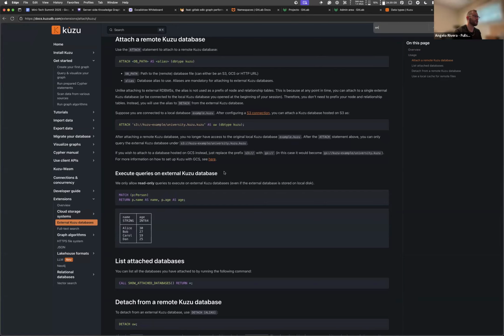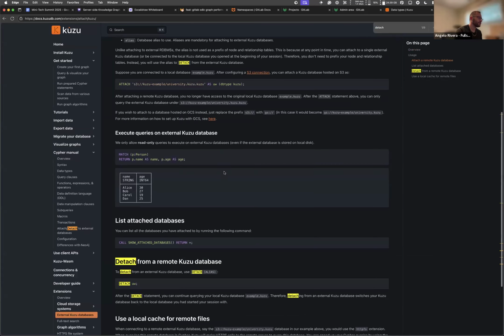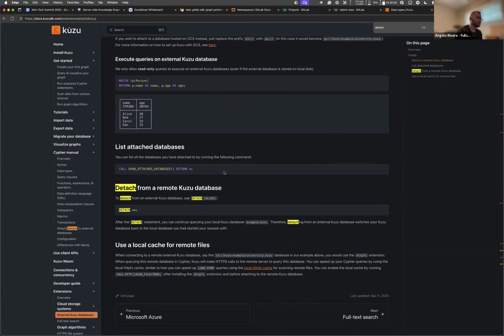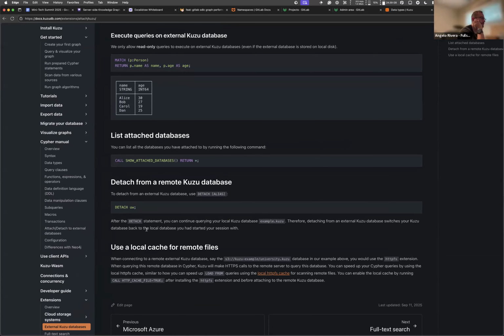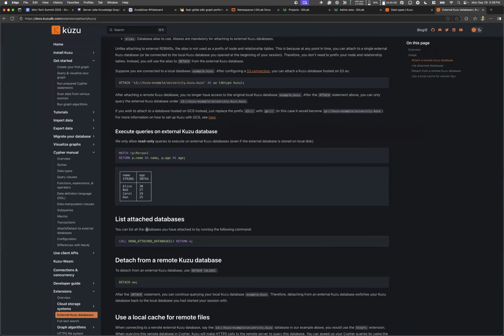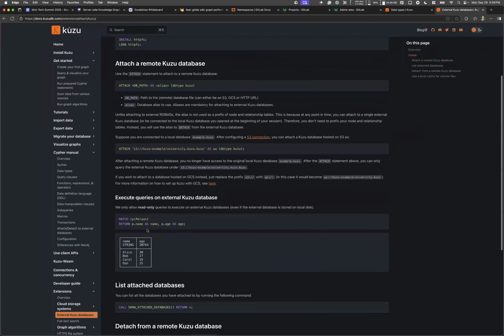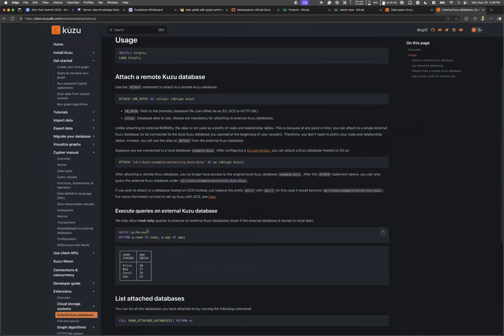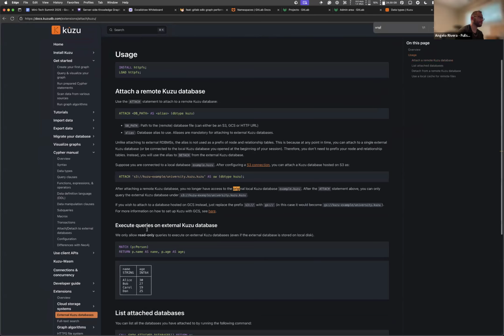It's like one database, or like drop or detach. Here we go. Yeah, so you can only have one attached database at a time, I think. But that says for a remote. Because I see that it says after attaching a remote Kuzu database, you no longer have access to the original local Kuzu database. Yeah, that's what it was, right? But does that also imply the same behavior for the local one? Yes, attaching locally? That's what I'm curious about.